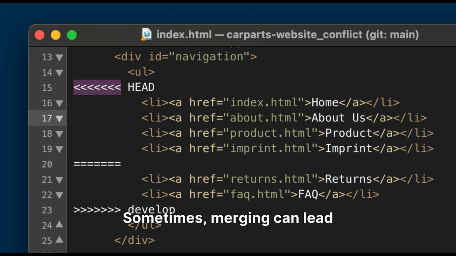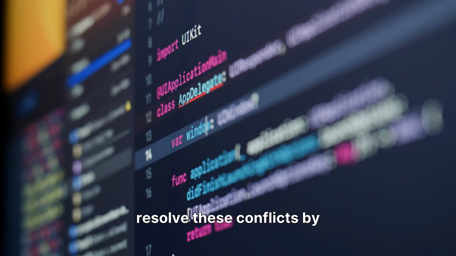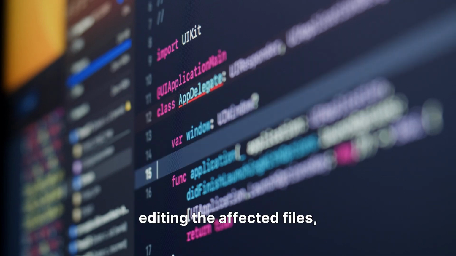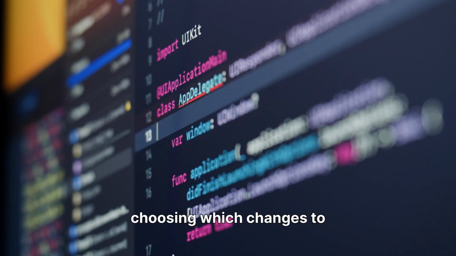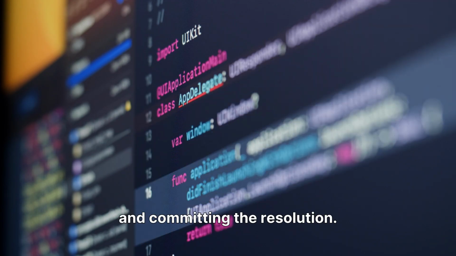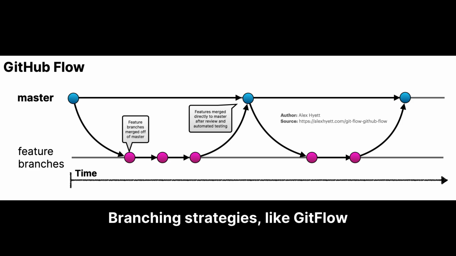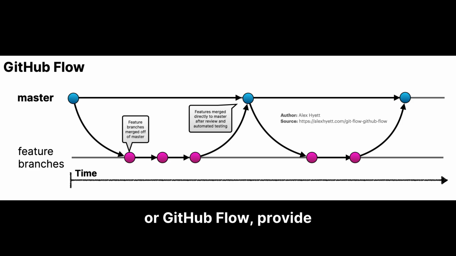Sometimes, merging can lead to conflicts if the same lines of code were modified differently in both branches. Git will notify you of these conflicts. You'll need to manually resolve these conflicts by editing the affected files, choosing which changes to keep, and then staging and committing the resolution. Branching strategies, like Git Flow or GitHub Flow, provide structured ways to manage branches in larger teams, ensuring a consistent and efficient workflow.